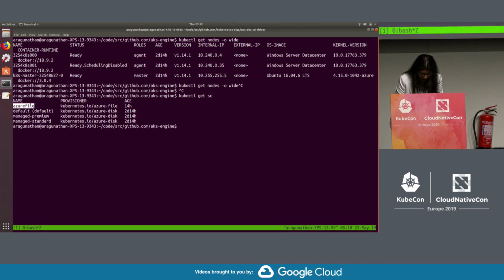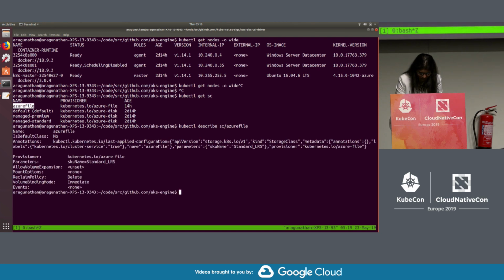So I actually deployed this Azure file storage class earlier. Let's look at what that looks like. So notice that the provisioner is basically in-tree. The reason you can tell that is the naming convention has kubernetes.io as a prefix, which means that it's an in-tree plugin.